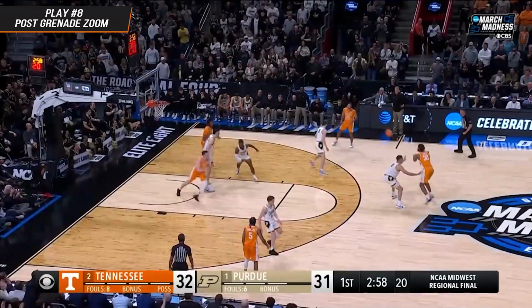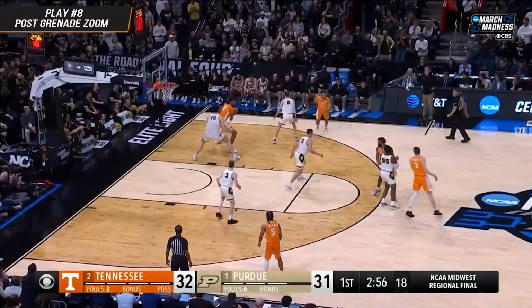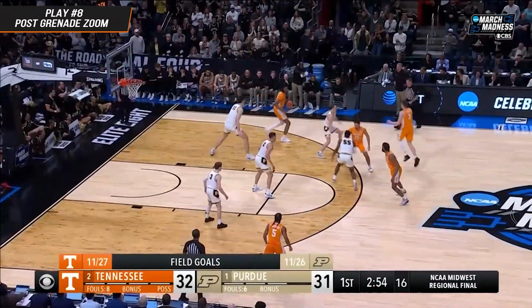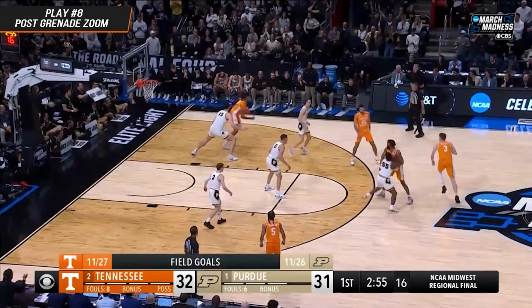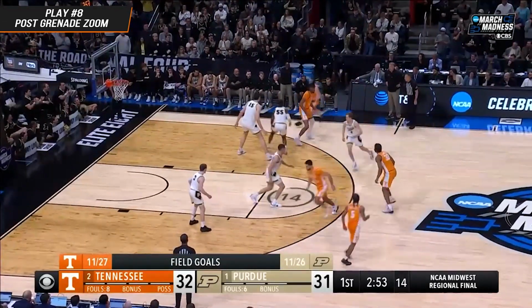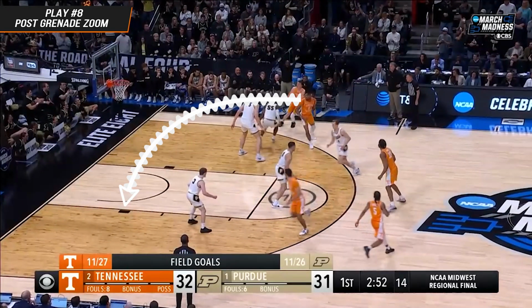Here's another look at the play. Here's additional options if the first option isn't open. If the shot wasn't available, the player with the ball could attack the baseline, as all the help defenders have been lifted up from the rim. If a score wasn't available, there's a player sprinting to the opposite corner for a drift pass in corner 3.